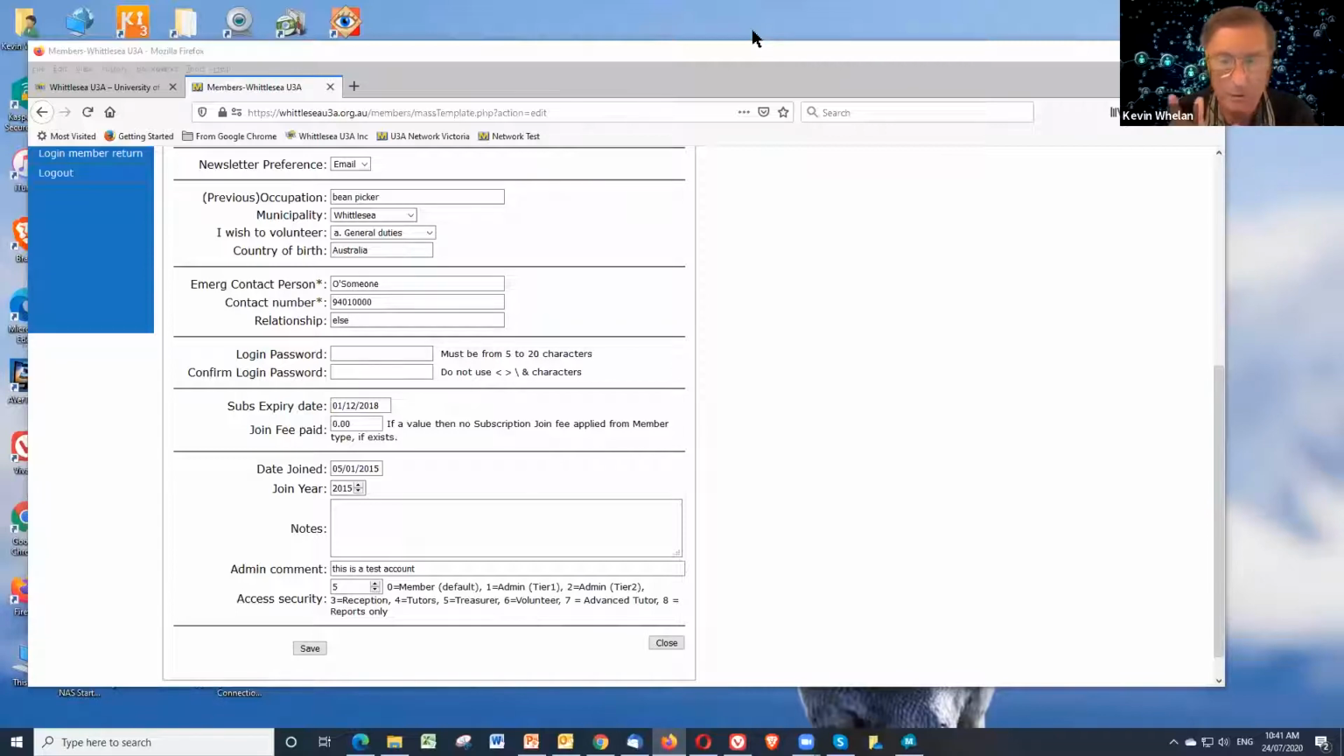Then there's a level 3 that is intended. It's called reception. It's intended for somebody at the reception desk when somebody walks in and asks the question, what courses are on today? Can I enroll? Is this class full? They can go through all of that process, but they can't do all the level 1 things. Okay.